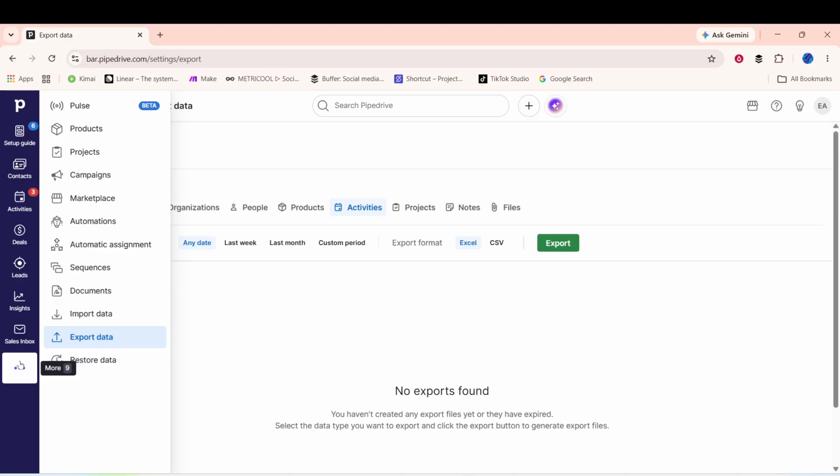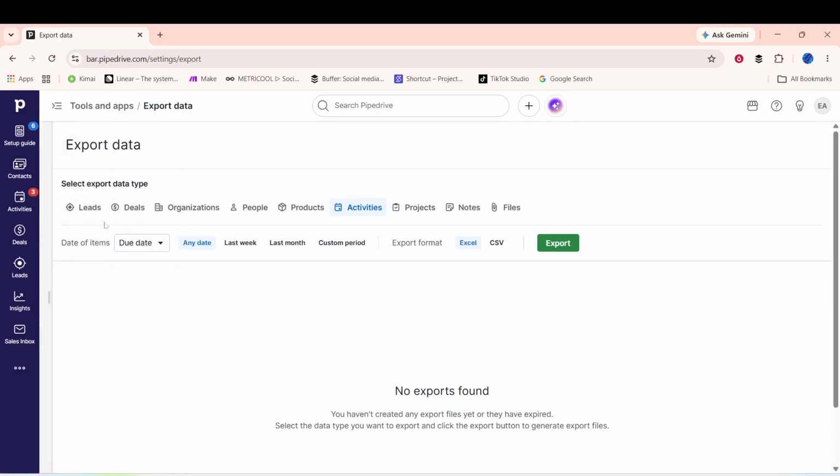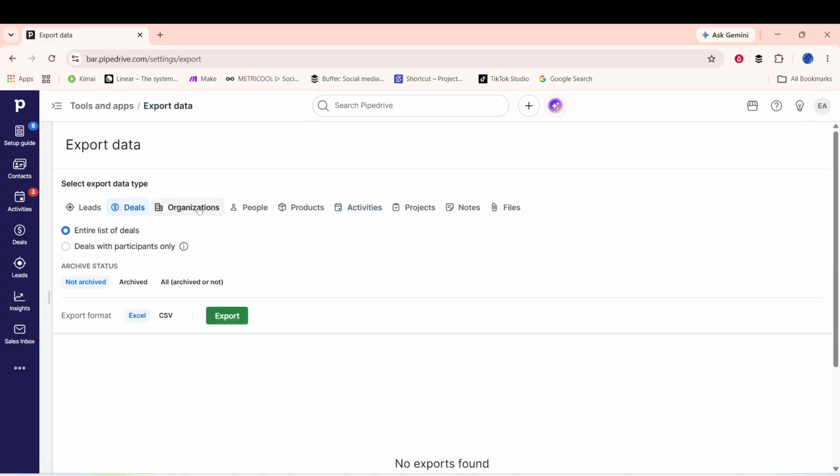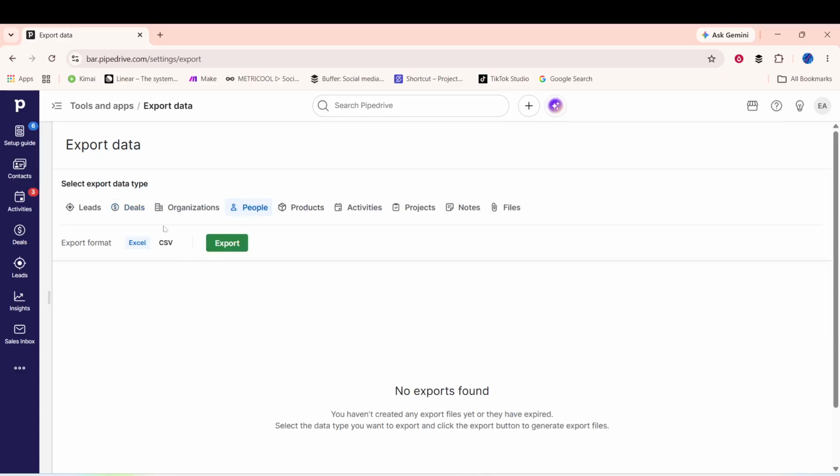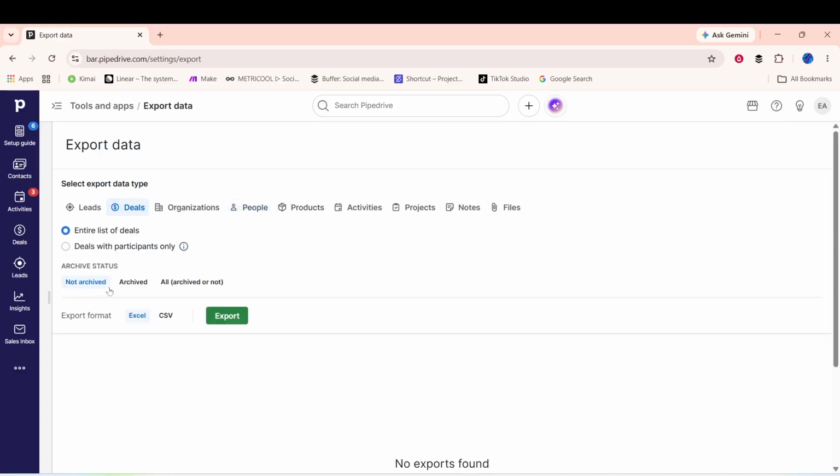Give it just a moment to load the export page. Sometimes it takes a second to pull up all the options, so just hang tight. Now, this is where we get to choose what we are actually pulling out. You can export things like deals, people, organizations, or activities. In my experience, most people start with either deals or people. Click on whichever data type you need first. We can always come back and run another export for a different category later.